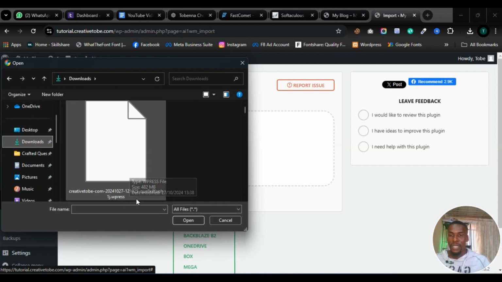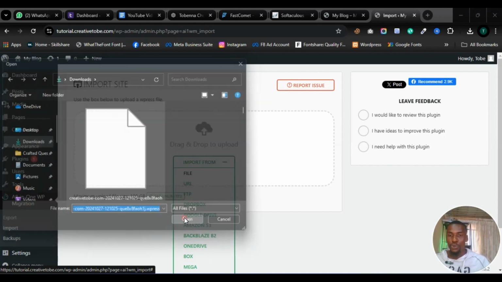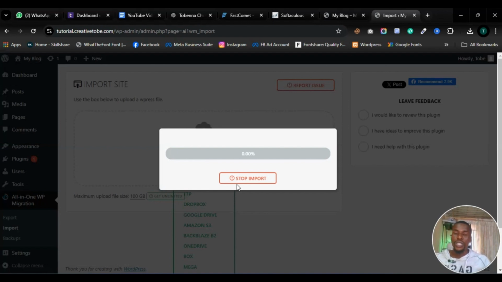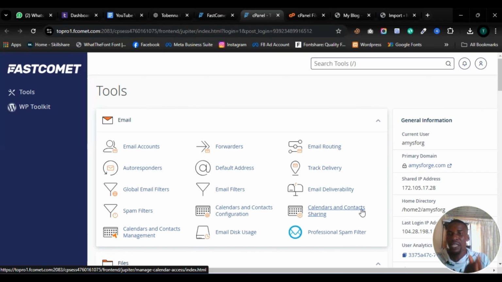Remember I said you will see this extension. Any backup will have WPress as the extension. Okay, so we click on the file and open. This is all you need to do for it to start its work. So it's now uploading. Depending on the size of your website, it might take a few minutes for it to upload.